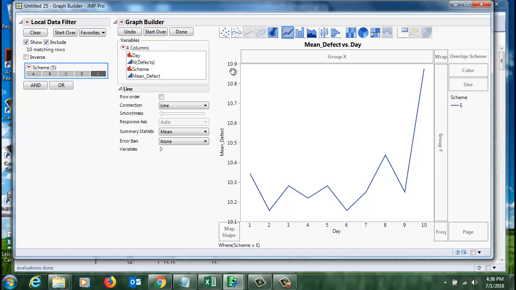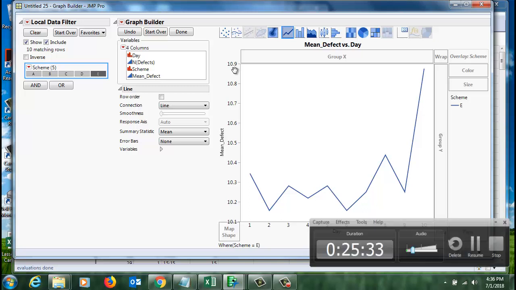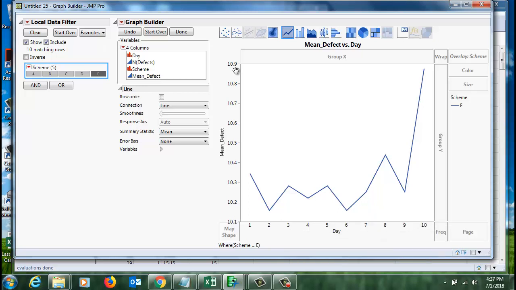So the larger the number of observations or the samples per day, the more consistent results we have, and we can detect the shifts if they exist. I will continue this discussion in the next video for control charts.